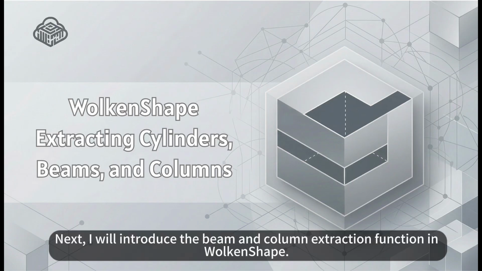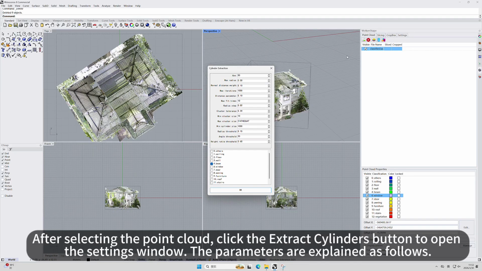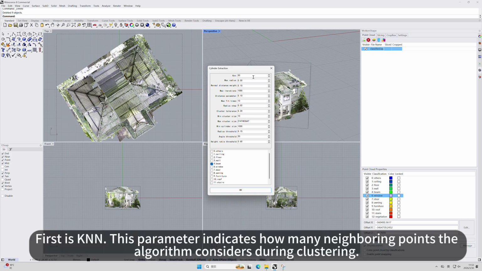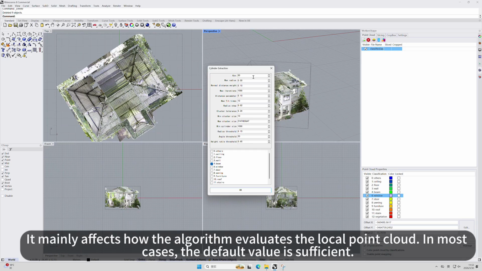Next, I will introduce the beam and column extraction function in WolkenShape. After selecting the point cloud, click the Extract Cylinders button to open the settings window. The parameters are explained as follows. First is KNN. This parameter indicates how many neighboring points the algorithm considers during clustering. It mainly affects how the algorithm evaluates the local point cloud. In most cases, the default value is sufficient.